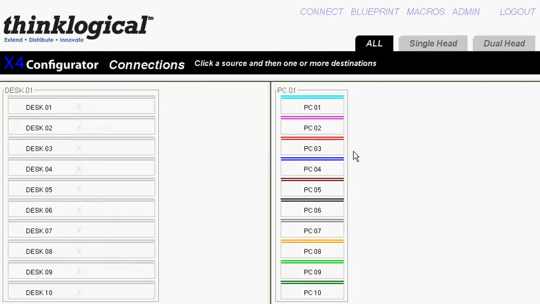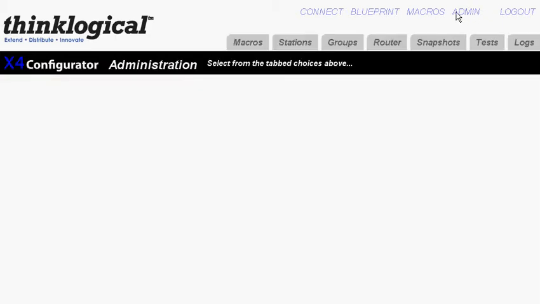We're here today to share with you our newest innovation in our line of VX router technology. The X4 Configurator runs on Linux and Windows platforms. Our interface allows you to connect various sources and destinations, as well as make administrative changes for macros, stations, groups, and routers. We will also demonstrate how to view control server messages, save settings, and run tests.